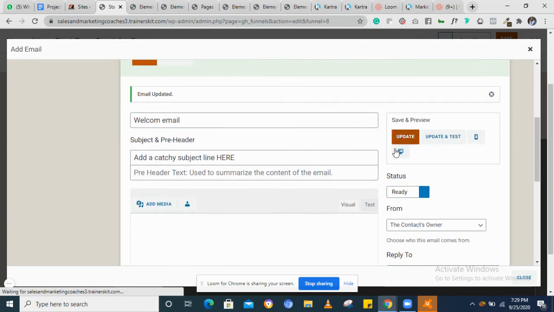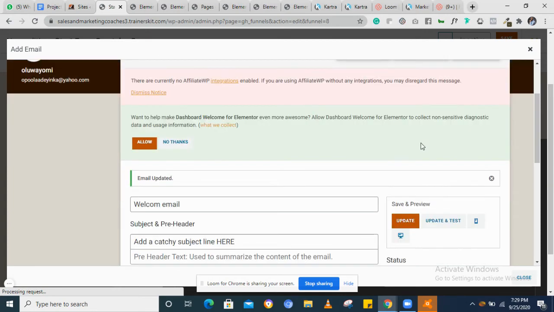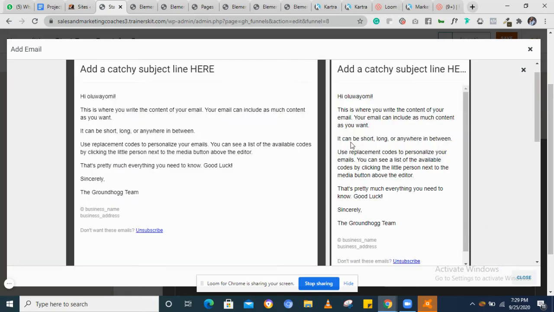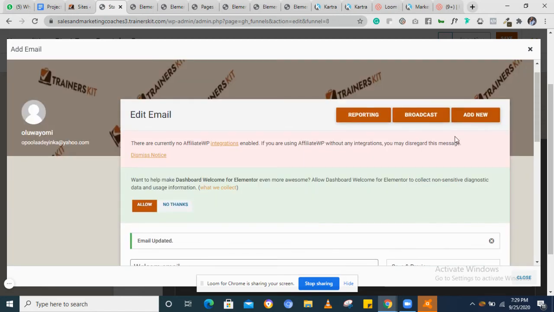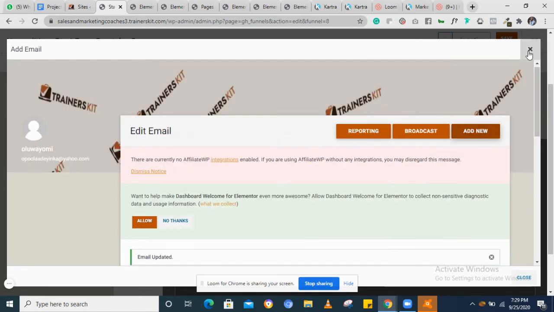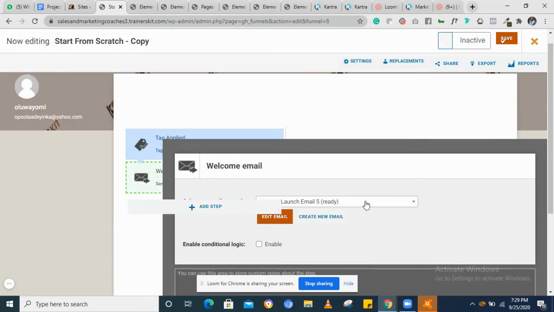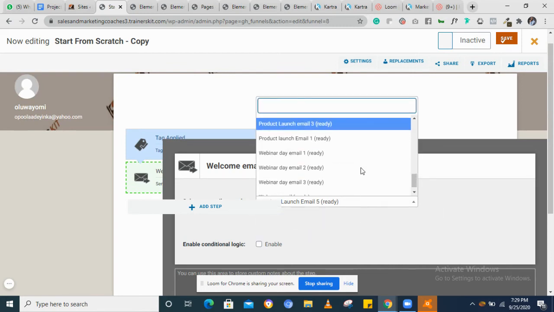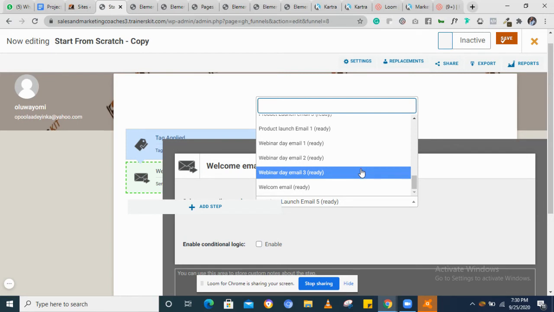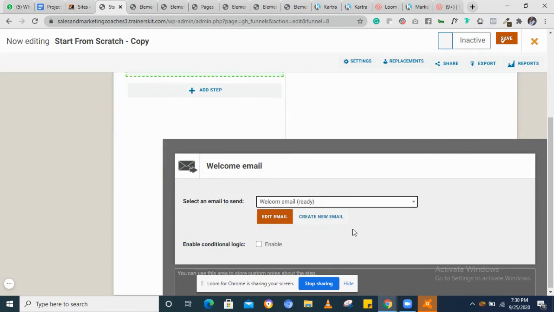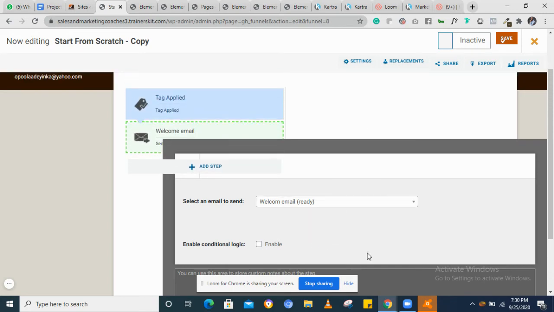Okay, so we've created our email. Then we can do a preview from this place to see how our email is going to look. So here is a preview of how it's going to look on phone, and how it's going to look on tablet. I'm okay with it, so then I click on cancel. So right now my email is ready. Welcome email, yeah, it's ready. So that is it with the welcome email.